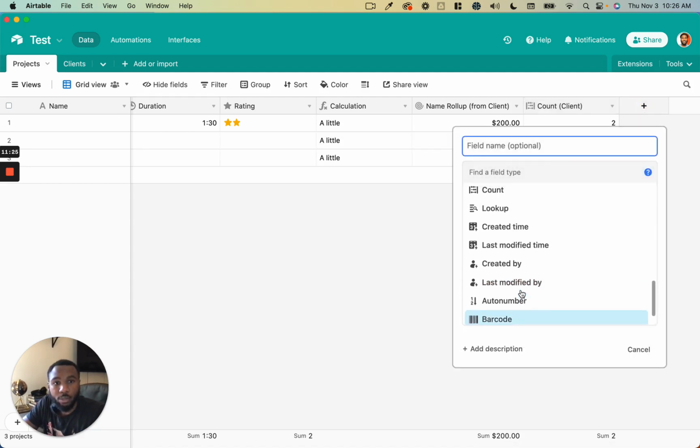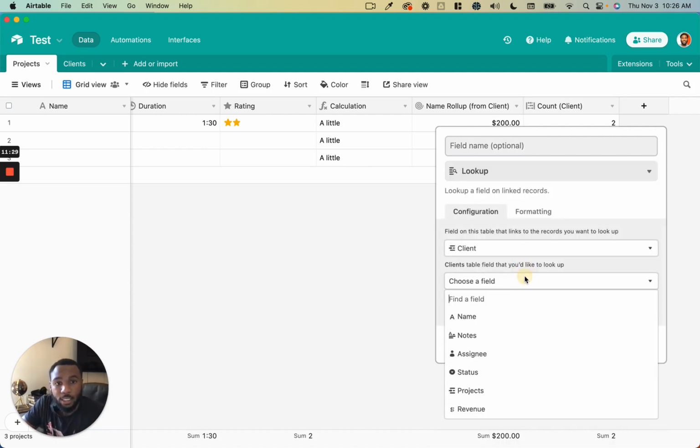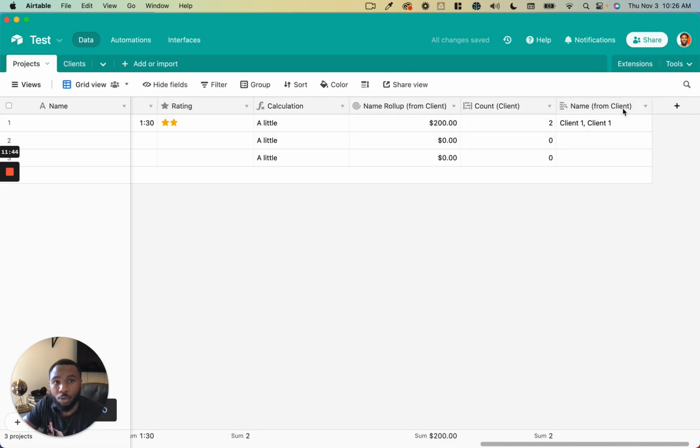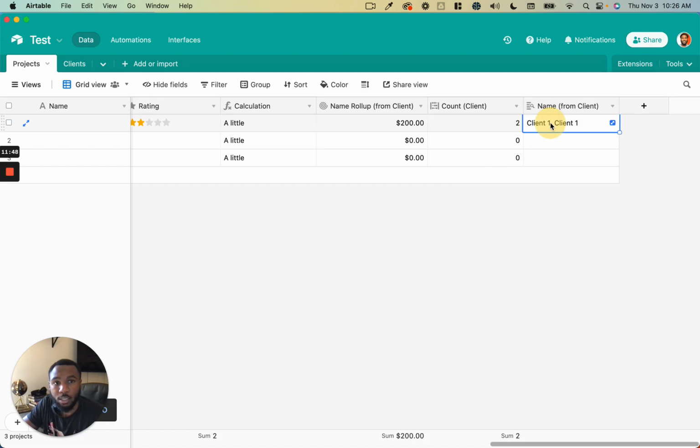Next we have the lookup. So lookup is also really interesting. This is going to allow you, instead of counting or summing or averaging the values from a particular linked record field, it'll simply allow you to pull the value itself into this table. So if we pull the name from this client field, it will pull the name directly into this table.